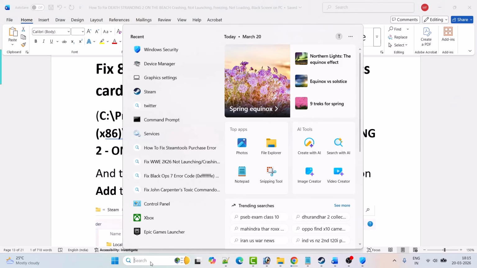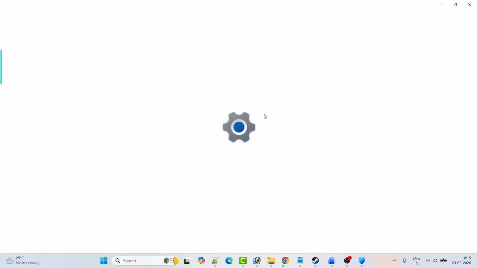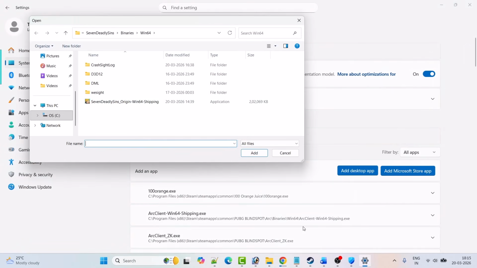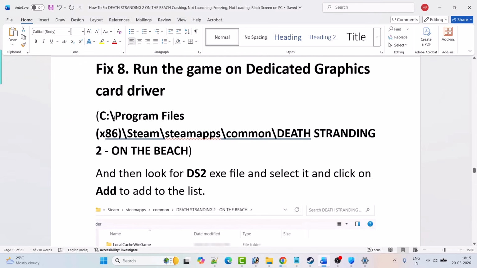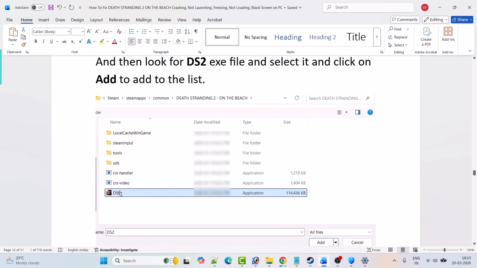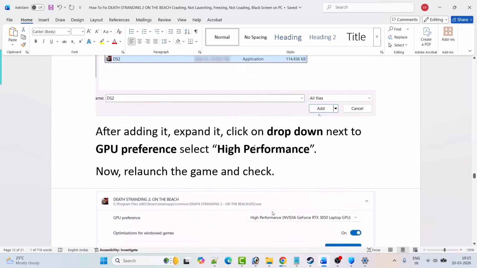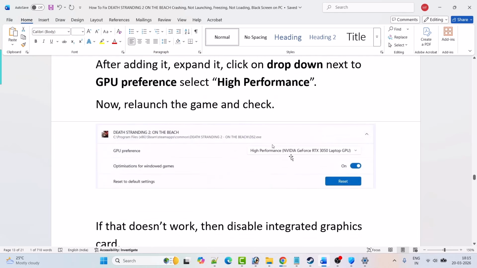So in Windows search type graphic settings and open it. Then click on add desktop app and then browse to the game installation folder. So browse to C drive, Program Files x86, Steam, steamapps, common, Death Stranding 2 on the Beach folder, and then look for the S2.exe file and then select it and then click on add. After adding it, expand it, click on the drop down next to GPU preference and select high performance. And then you can relaunch the game and check if your problem is solved or not.